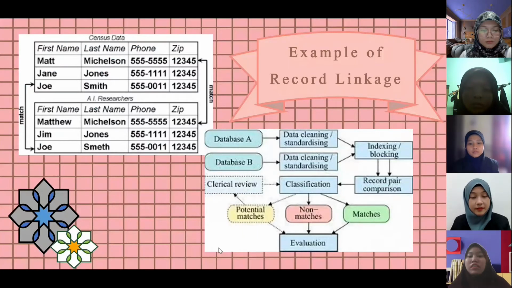So this is an example of record linkage. As you can see, database A is to data cleaning and standardizing, and database B is to data cleaning and standardizing.